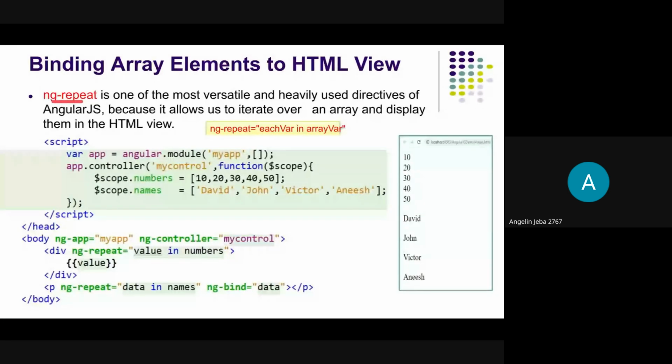ng-repeat is one of the most used, heavily used and versatile directives in AngularJS, and it helps to iterate over arrays, like a loop. To work on an array and iterate through it, we give the keyword ng-repeat. Each variable in the array we can make use of and run it. So this is the scope.